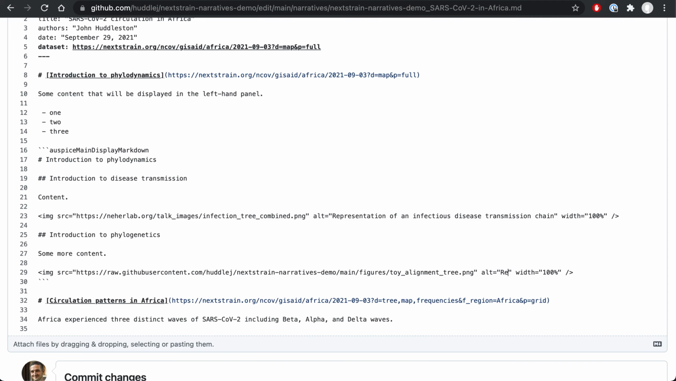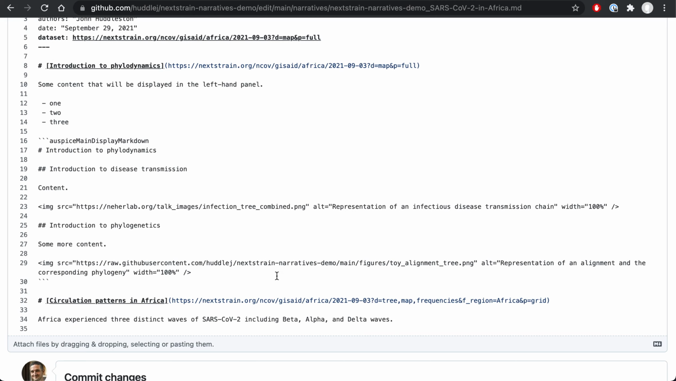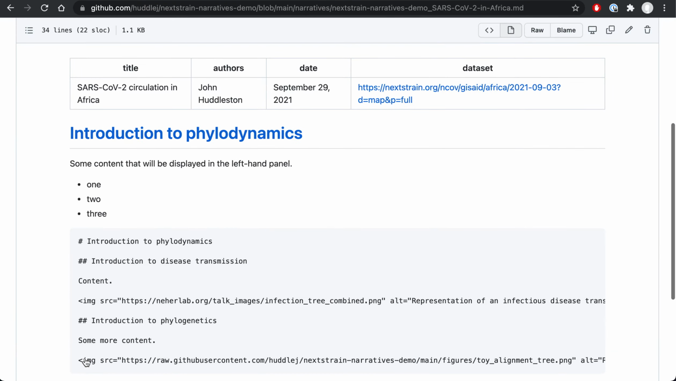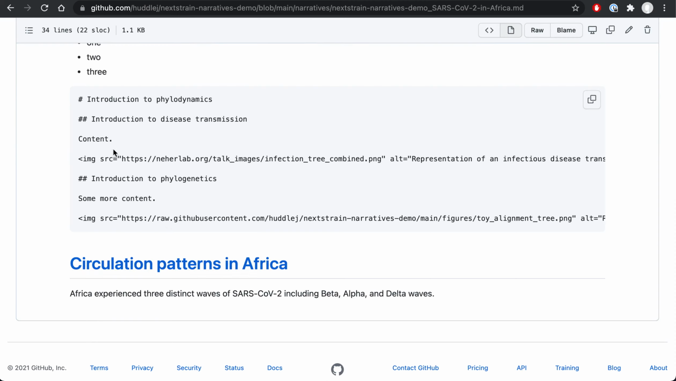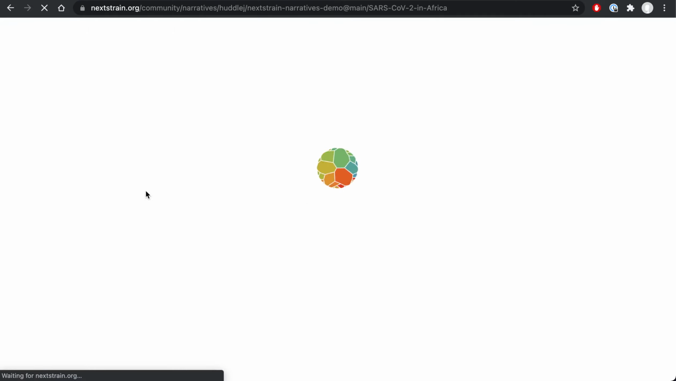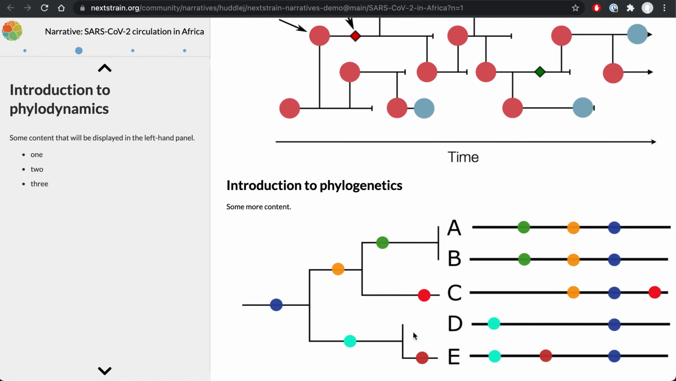Now I can add alt text: representation of an alignment and the corresponding phylogeny. And I can save this by committing my changes. As before, we can't see the images in this preview, but if we return to our narrative slide, we should be able to refresh and see the original image that we added from the publicly accessible URL, and then the new image that we've added via our sourcing from GitHub content.